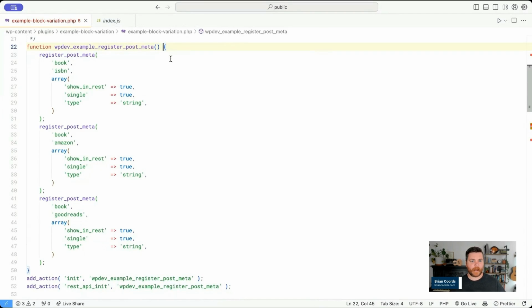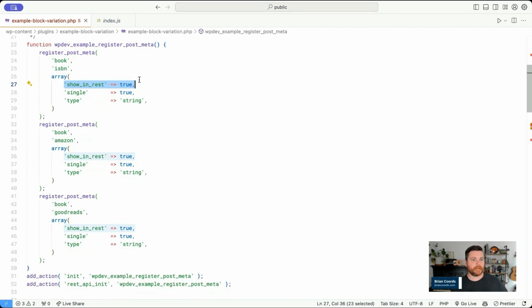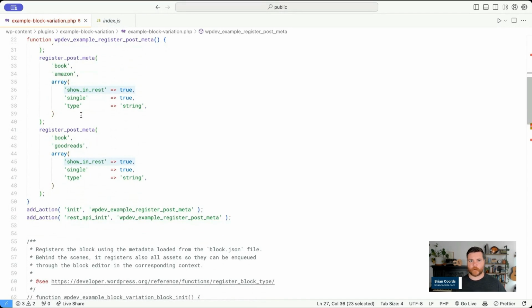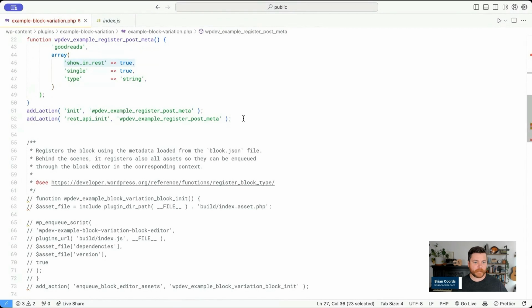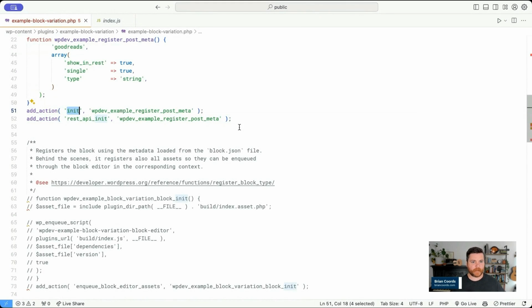And so you can see here, I've registered 3 meta fields on my book custom post type. I have ISBN, Amazon, and Goodreads. And then what's also important is that for those post meta fields, I'm showing them in the REST API. The block bindings API and really a lot of things in the block editor live off of the REST API. So you just have to make sure that these are showing up in the REST API. So I've registered 3 custom post meta fields. Chances are this is something you've already done if you're this far along in the process. And I'm making sure that I'm adding those when WordPress initializes, but also when the REST API initializes, just a weird side effect of registering post meta.